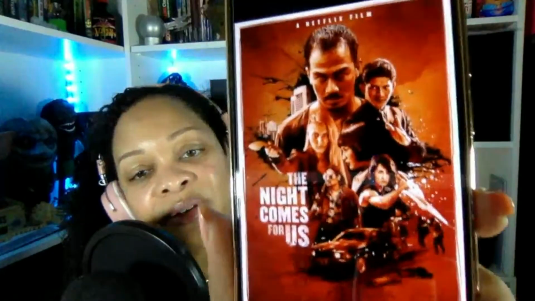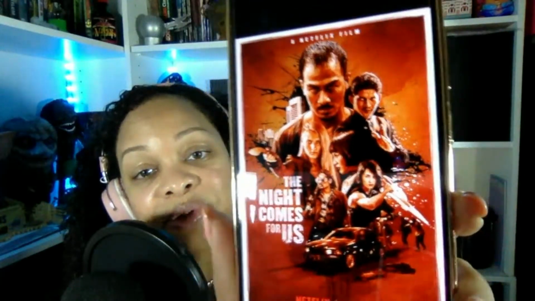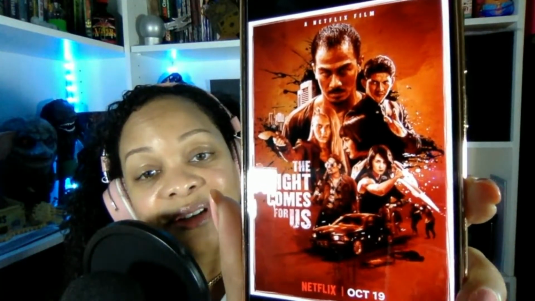Okay, now I'm looking more positively because I like The Night Comes for Us. That was dope. This is the poster. I think when I saw The Night Comes for Us, it was on Shudder, but apparently it's on Netflix now as well. Watch The Night Comes for Us. I believe it has Iko Uwais in it. Am I correct? It had Iko Uwais, and who else was in it?